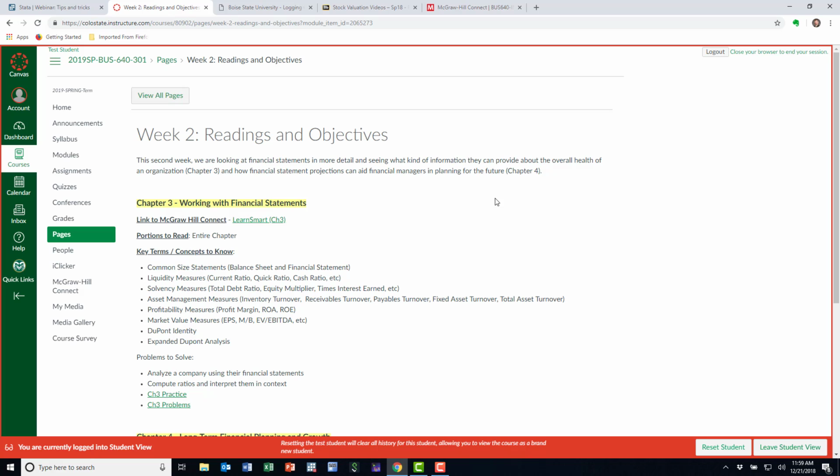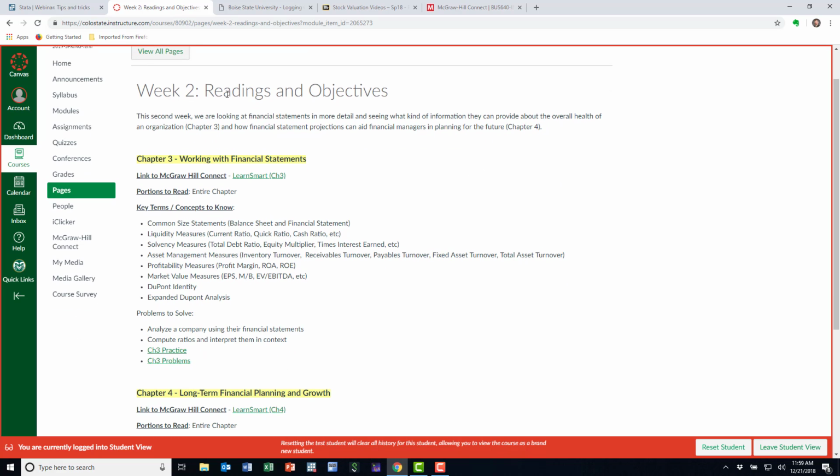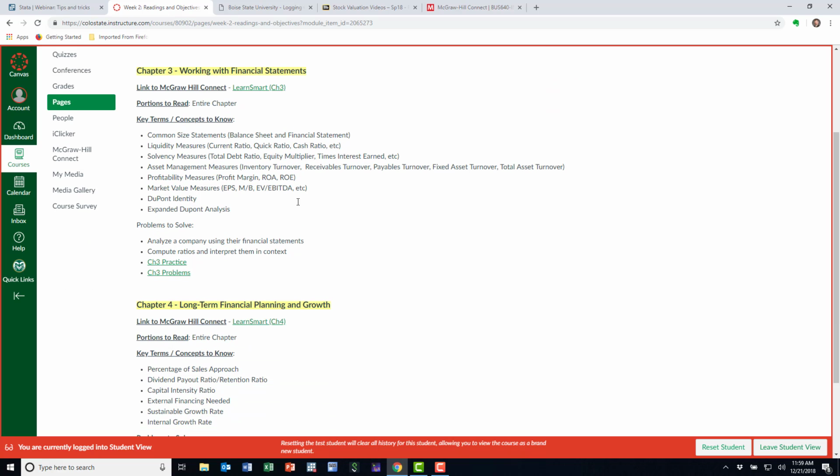If I just keep clicking next, we're moving into week 2, and you can see what week 2 is about. You can see the 2 chapters that we're covering. You can see the links to McGraw-Hill's Connect. There's Learn Smart, and there's 2 sets of practice problems to work on. By the way, the first set is going to be a little bit easier, and the second set is going to be a little bit more complicated and more in depth, and those are all going to be very good practice for you for quizzes and for test kind of questions. So I would encourage you to do both of these as you're working through the course.